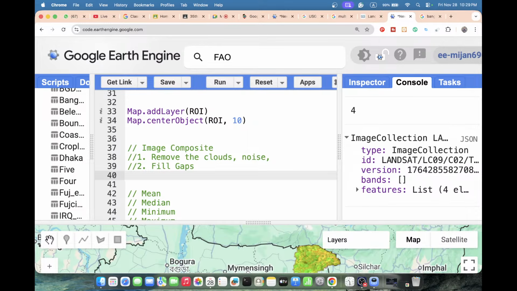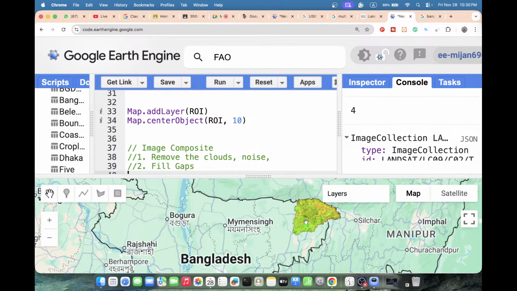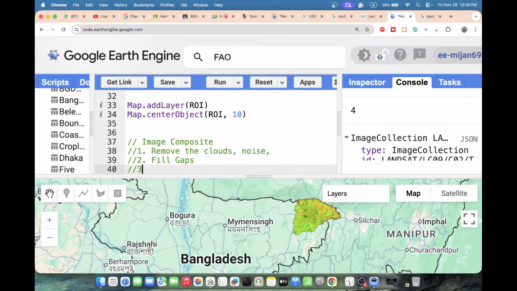Suppose some images have no gap, that's okay, but sometimes you also face this type of problem. Your image has some gap. Then when you are using the median composite or image composite, this type of composite fills these pixels, so the gap is filled up. It also helps when you apply the image composite, and improves the classification accuracy.